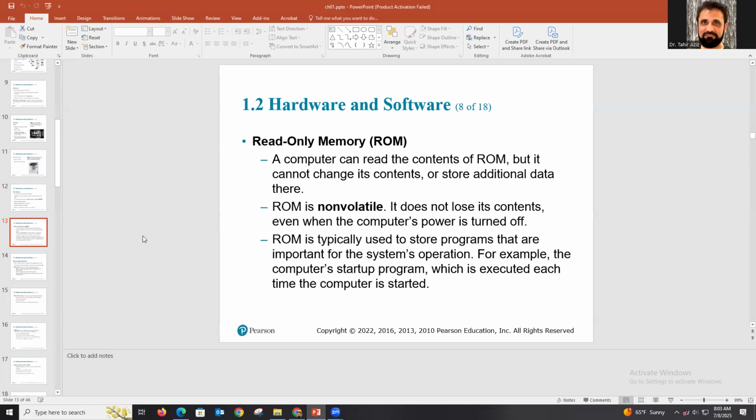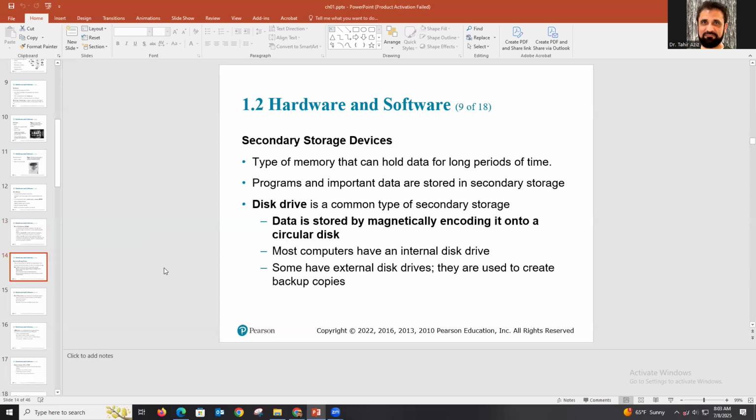A computer can read the contents of ROM, and ROM is also a chip which has data stored kind of permanently. It is non-volatile in nature. It doesn't lose its contents if the source of power is not there. Some initial instructions are stored in the ROM: how to turn on the machine, how to load an operating system into the RAM, and especially BIOS, basic input output instructions. They are important for system operation, so the ROM is also an important component built into your device.